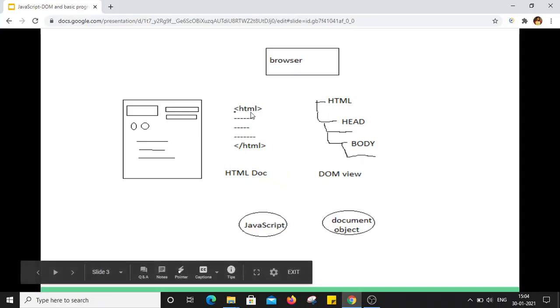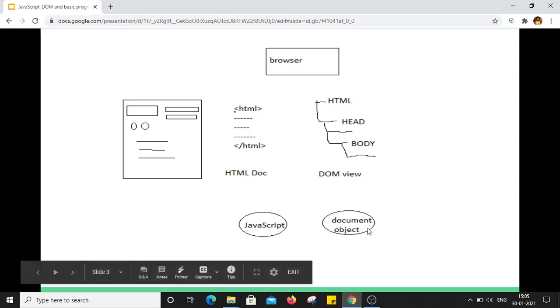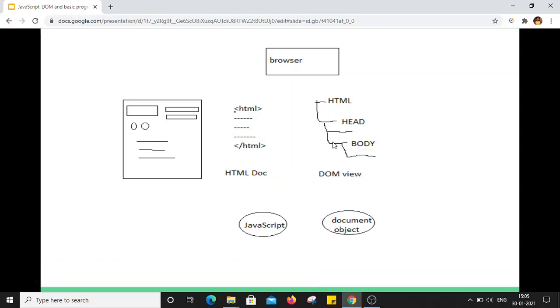So for that, whenever HTML page is loaded by browser, it calls one API, and that API converts the HTML view into the DOM view, in which there is a tree structure. So basically each and every tag is represented as one node in the DOM view, and every node is considered as object, and document object is used to access those elements, and it provides the dynamic nature, right? So this is the basic flow of the HTML view and DOM view.